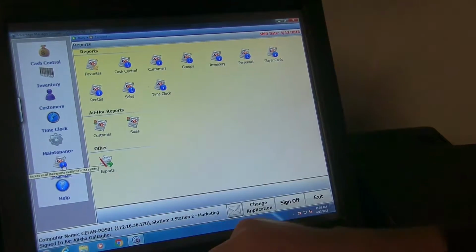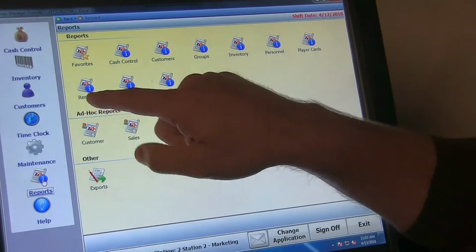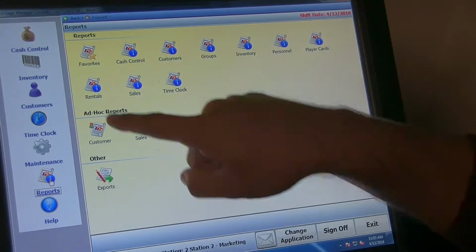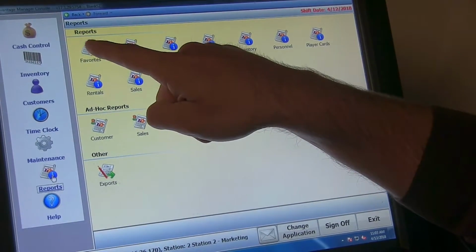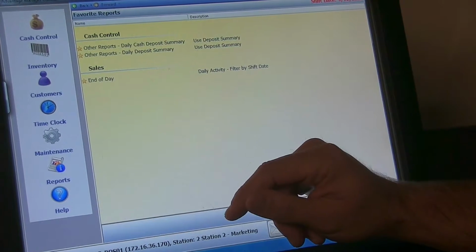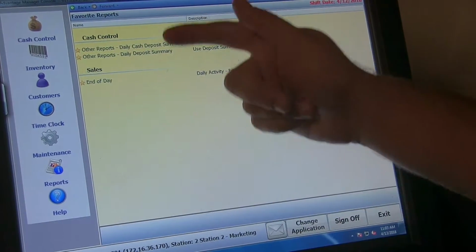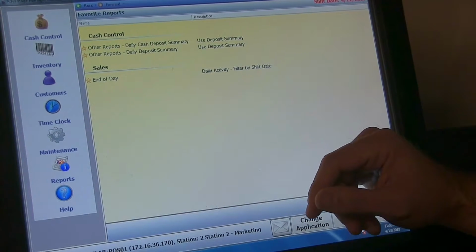And what this is going to do is pull up a list of all the possible reports we can choose. Each of these icons is actually a grouping of reports. So each of these buttons will lead you to more reports. We're going to start in our favorites grouping, because we can star certain reports that are our favorites for easy access from this section. And what we're going to run right now is the end of day report.